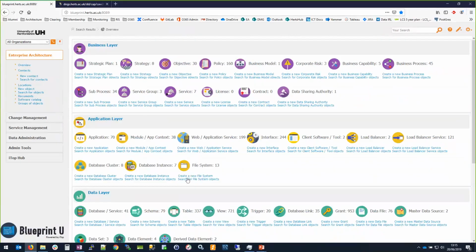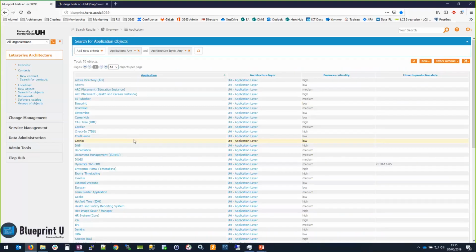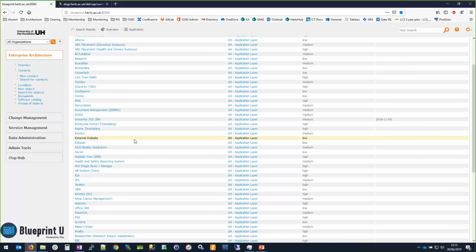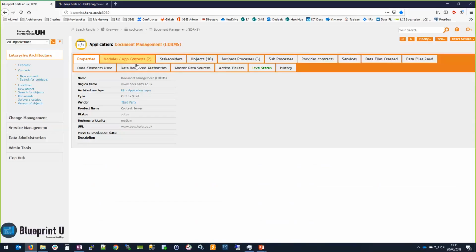Now, that's all well and good looking at this. We can open up an individual object and see. So these are examples of the 70 applications that we have in our application portfolio on here. So for example, our EDRMS, our document management system, our Dynamics 365 CRM system. And if we have a look at one of these, we can actually see some of the information. Now, some of this is pulled in automatically, some of it manually.